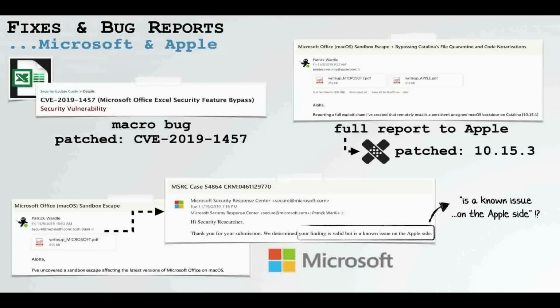Apple said, thank you for your report, and then nothing. I waited a long time and checked back in with Apple, and they said, oh yeah, we patched that back in 10.15.3. Again, no CVE, no bug bounty. Classic Cupertino.